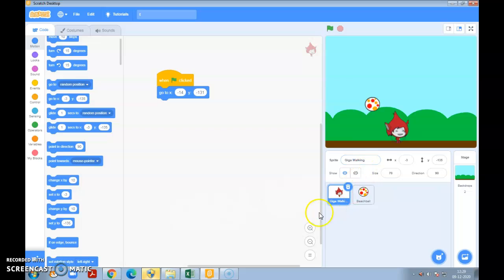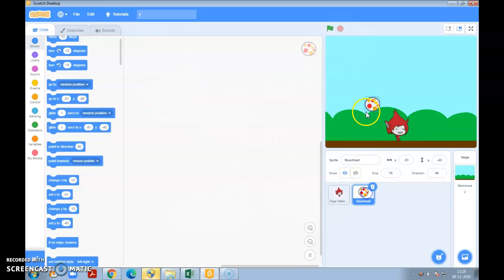So I have coded it like this, that when the flag is clicked, it should go to the position where it should start from here only. So I have done this much. So now it's time to code the beach ball. So what do we code now?